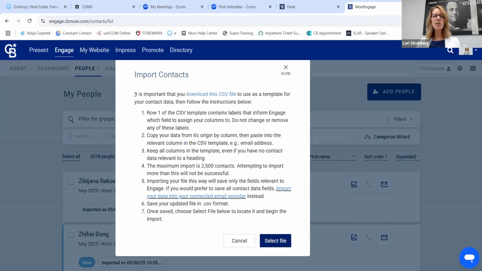The first thing that is very important is to download the CSV file, the Excel spreadsheet. You are required to use that one and not some random one that you have built on your own. You can use that other one by copying it into this one. But all of the titles at the top, I'm going to make them a little bigger so you can see them, have to stay in the order that they are.